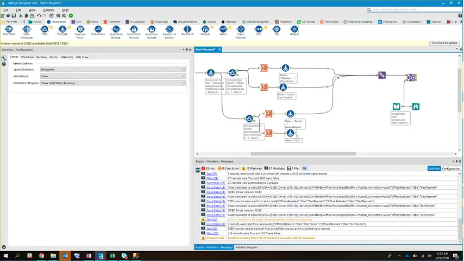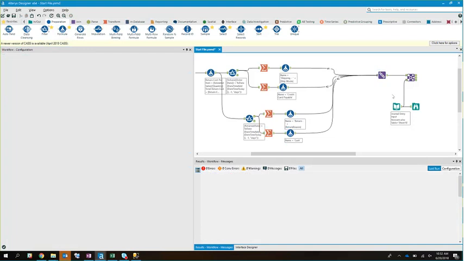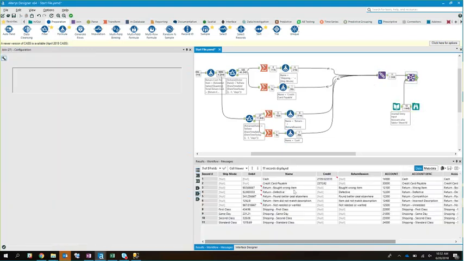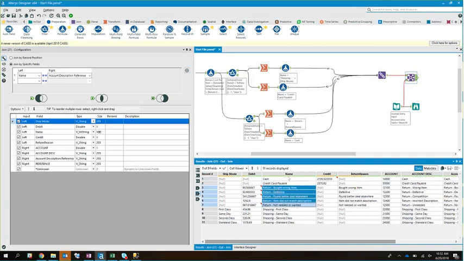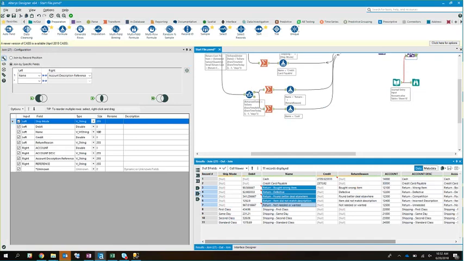Great, so let's go ahead and check this out. If I run all of this and compare it to the accounts that I have, sure enough, I'm seeing cash is joining as well as all my return amounts. So we're doing good.